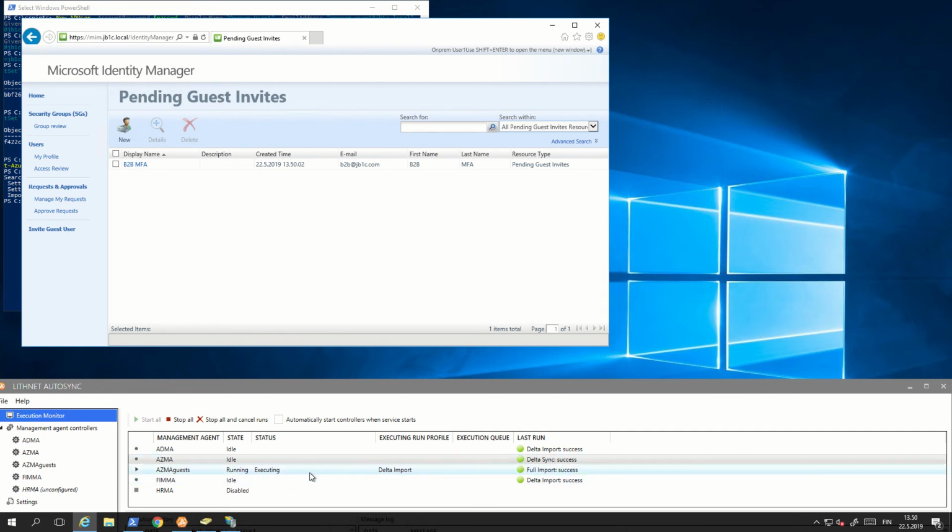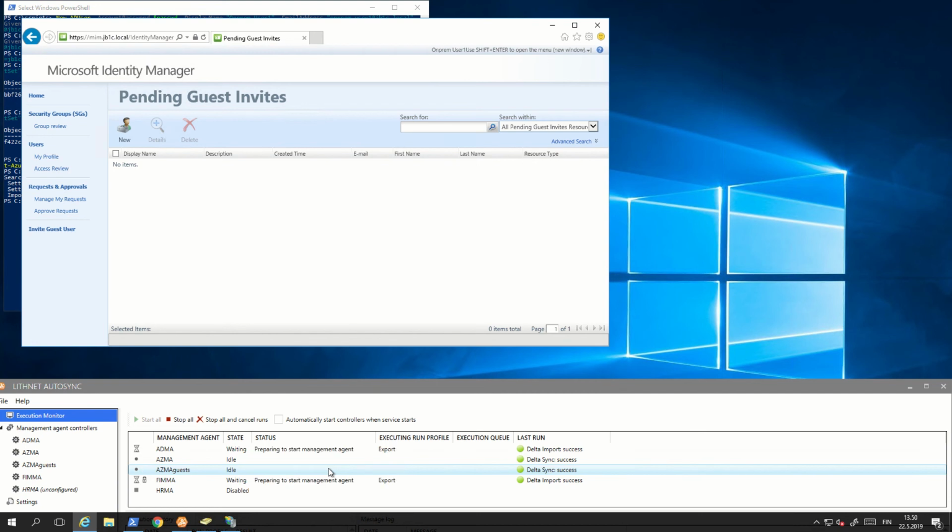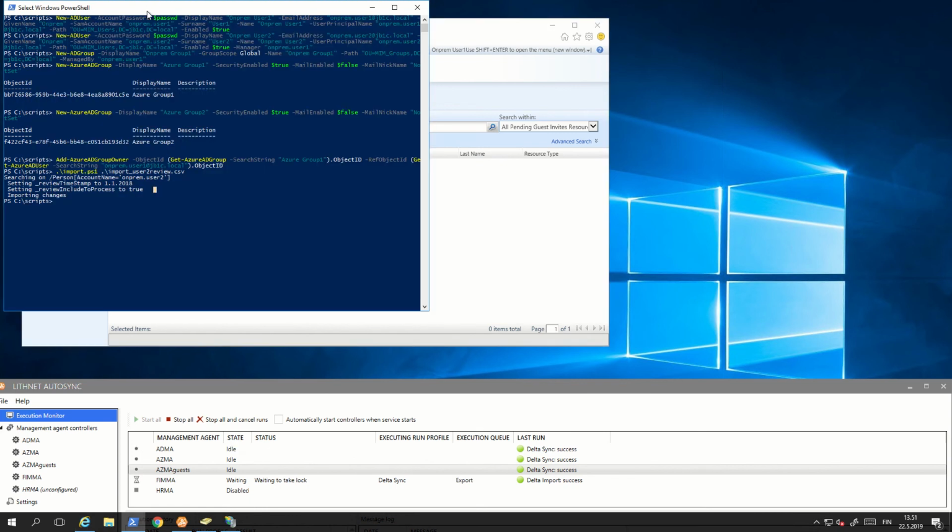As you can see, the invite has been sent, and the same script initiated import from Azure, and it's exported to our portal. And now for this demonstration, I'm actually updating the phone number to be my own actual phone number.